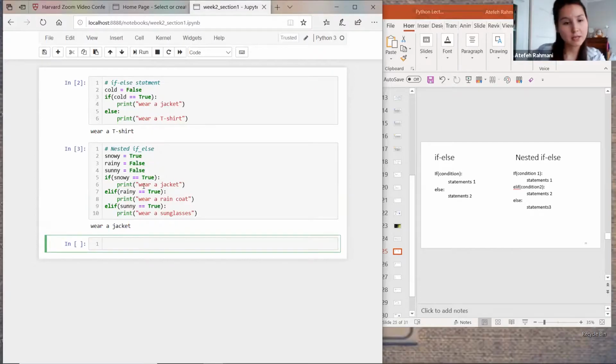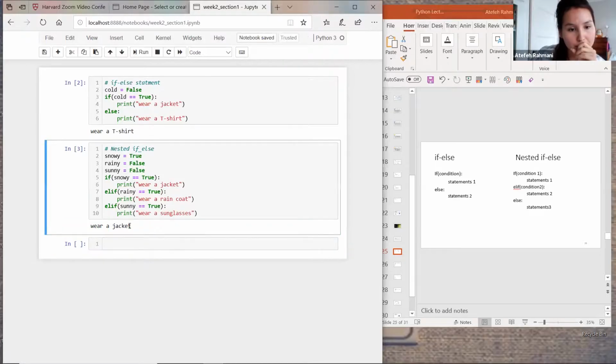See, it printed out wear a jacket. Wear a jacket was in our first condition. It checked and saw that it is snowy. Now let's say it's not snowy. I want to say snowy equals False. I'm changing my condition to see how my program works. And I'm going to say rainy is True. The weather is rainy.